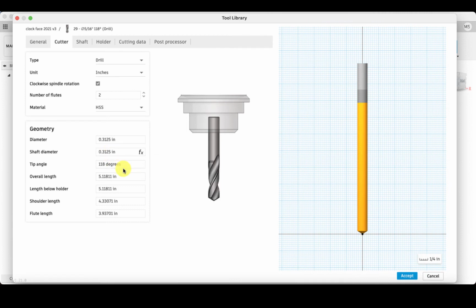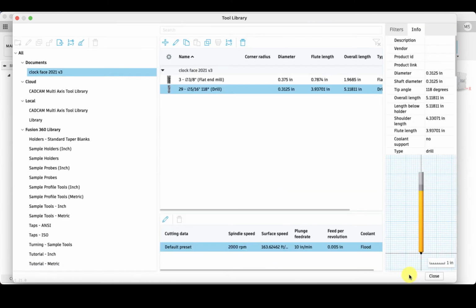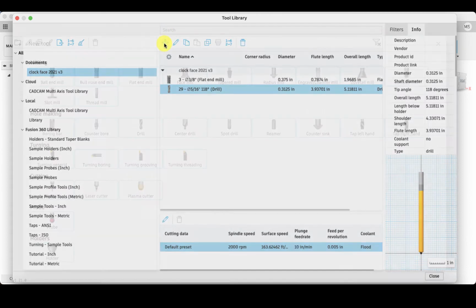Most likely it is 118 degrees on the tip here. That's the angle here. Go to cutting data. I'm going to slow this from 5,000 down to 2,000, and I'm going to give it a vertical feed rate of 10. And click accept. On to our next tool.